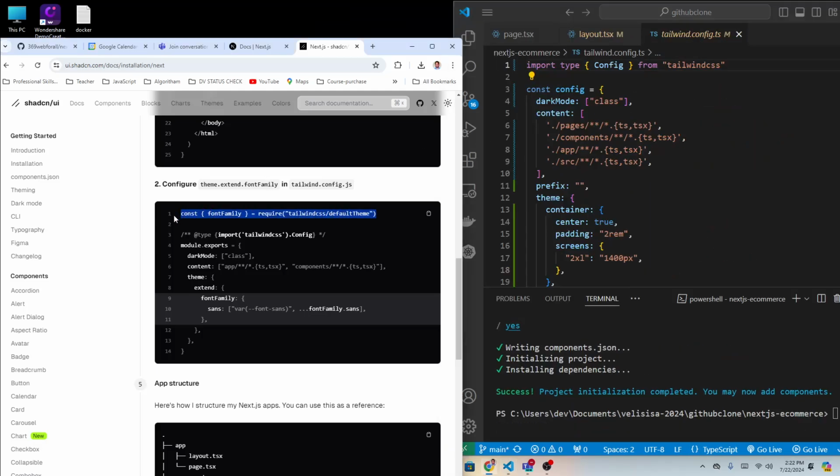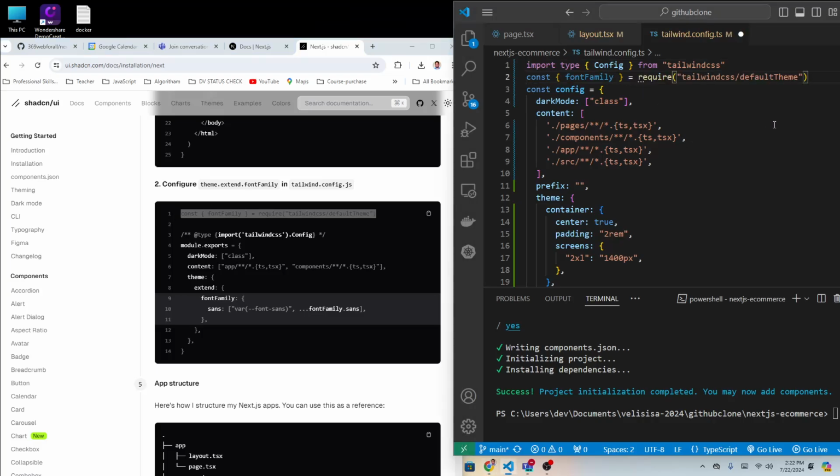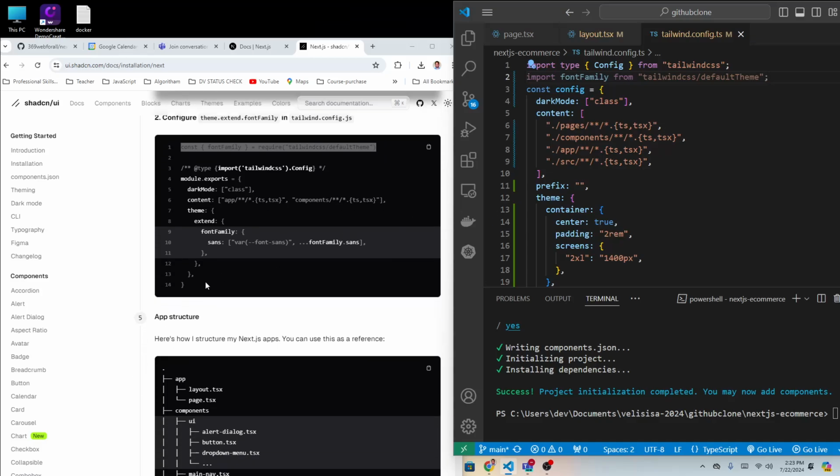So first it says import this on the top. You can put it here, no problem. Tailwind default theme: you're getting font family from the Tailwind default theme. We are using the nextjs module, import export, so how are we going to do that? Simply we can write const fontFamily required, but not like that, import. Import fontFamily from tailwindcss/defaultTheme. Save. Yeah, I think that is fine. And after that, we just need to extend this one.